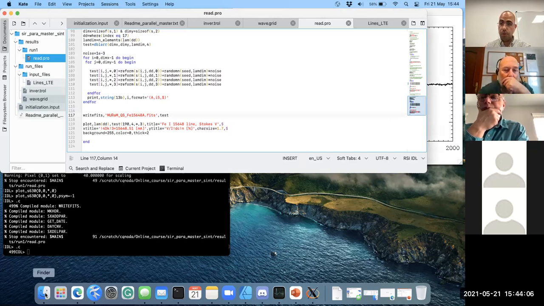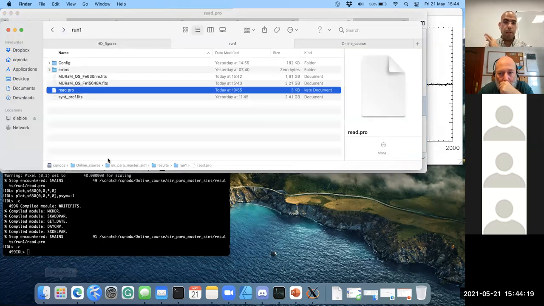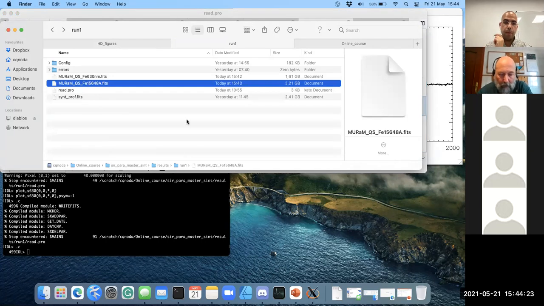I will just show you how we can prepare the files for the inversion, but I will not explain how to do the inversion because there are some elements that we should discuss carefully. So the idea is that you have these 2 files, okay?